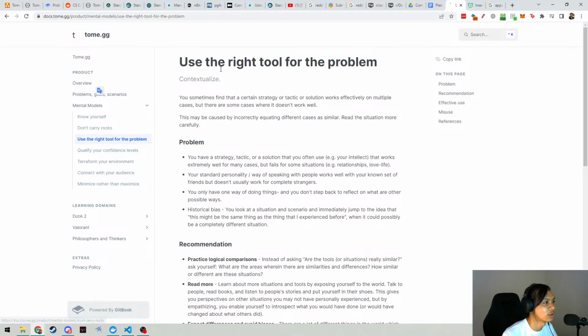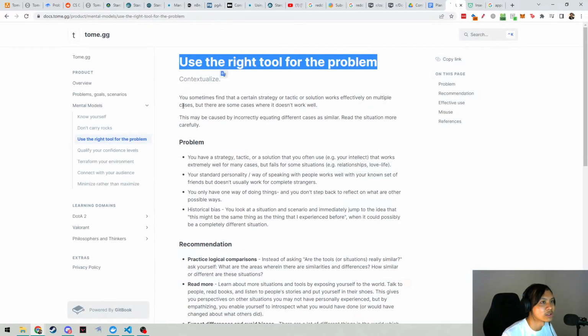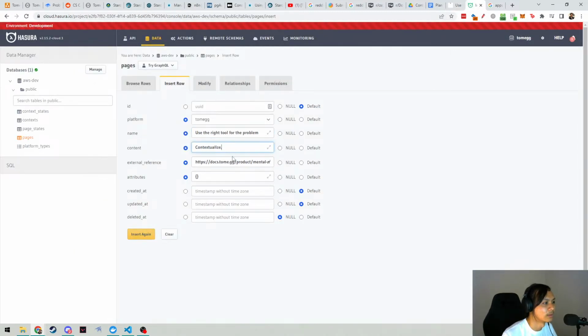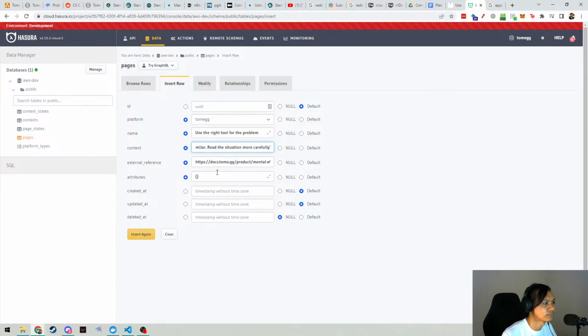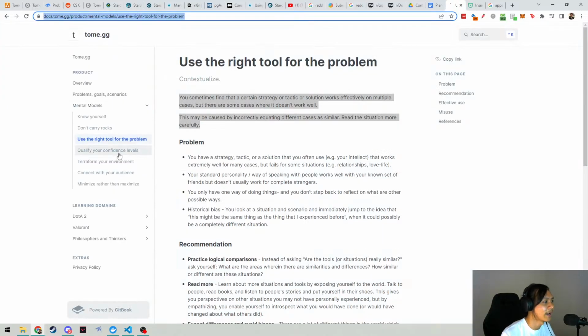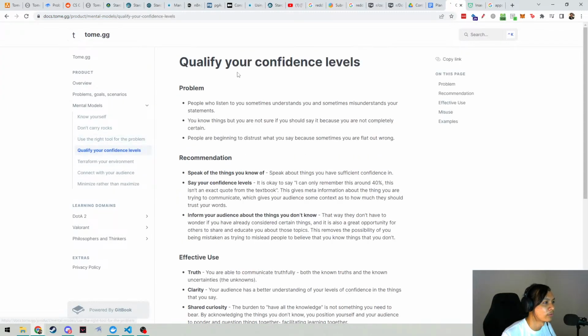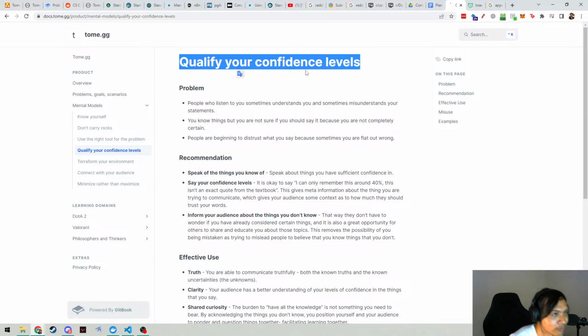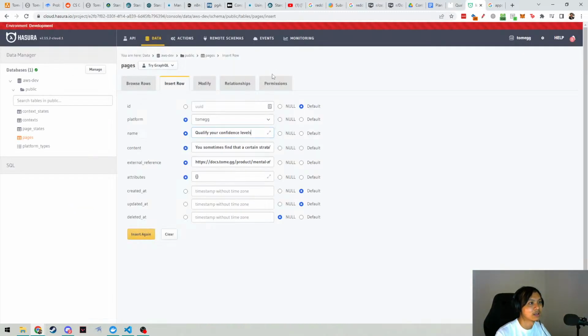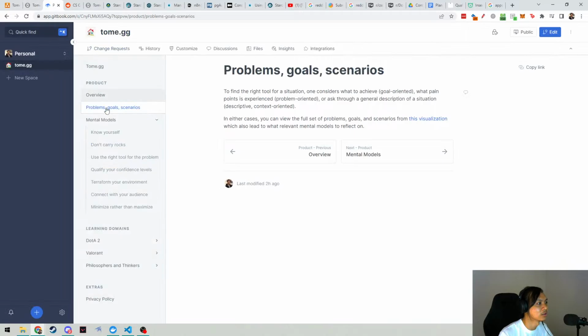Insert again. Use the right tool for the right problem. I'm trying to make a consistent naming for my mental models. They're all very action oriented, verb phrases basically. I don't have an entry for qualifier confidence levels, so we'll probably call it speak truthfully and precisely. That sounds like a good call to action.